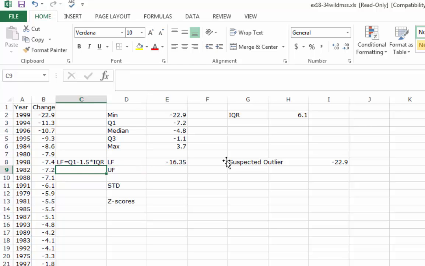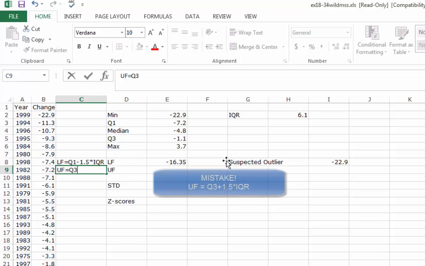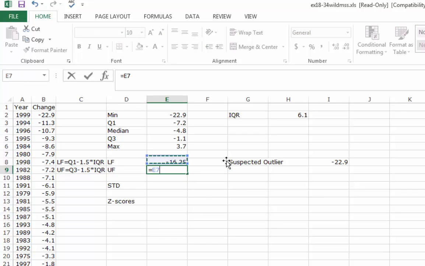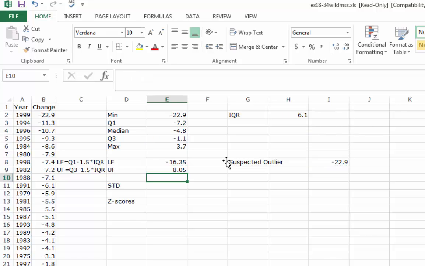Let's look at the upper fence. The upper fence is calculated by quartile 3 plus 1.5 times the IQR. So let's do that. Equals quartile 3 plus 1.5 times the IQR. And that gives me an upper fence of 8.05. Notice I do not have anything greater than 8.05, so we have no outliers on the upper end.